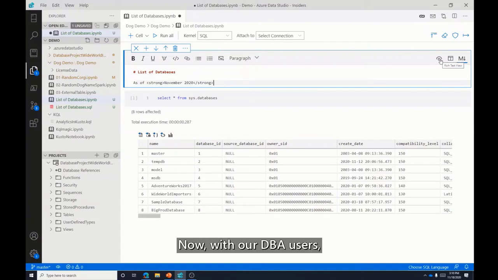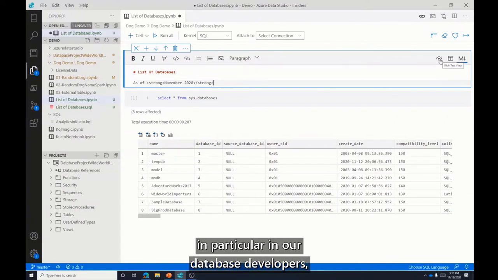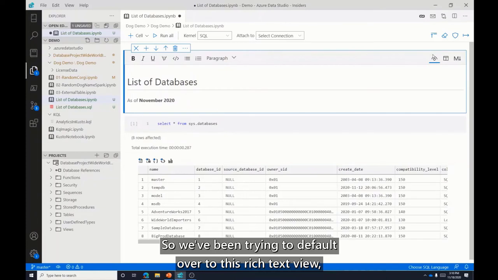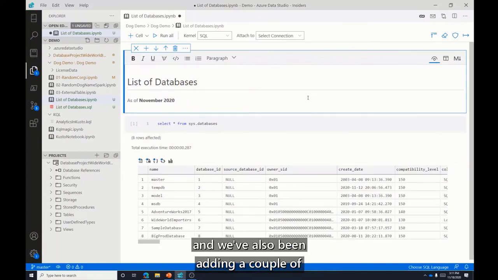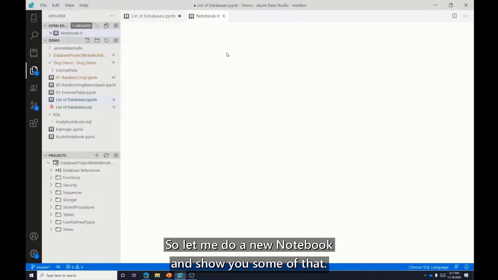Now, with our DBA users in particular and our database developers, we found that a lot of them weren't as familiar with writing in Markdown and HTML, so we've been trying to default over to this rich text view, and we've also been adding a couple new and kind of fun features on that. So let me do a new notebook and show you some of that.